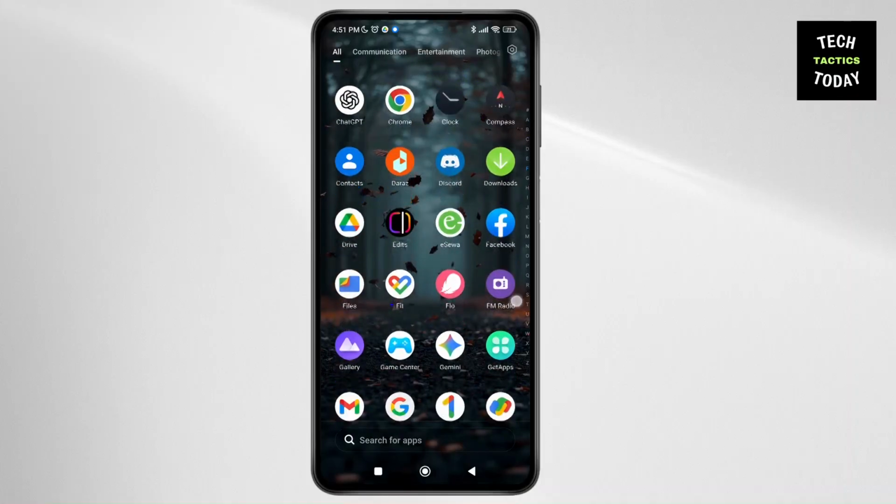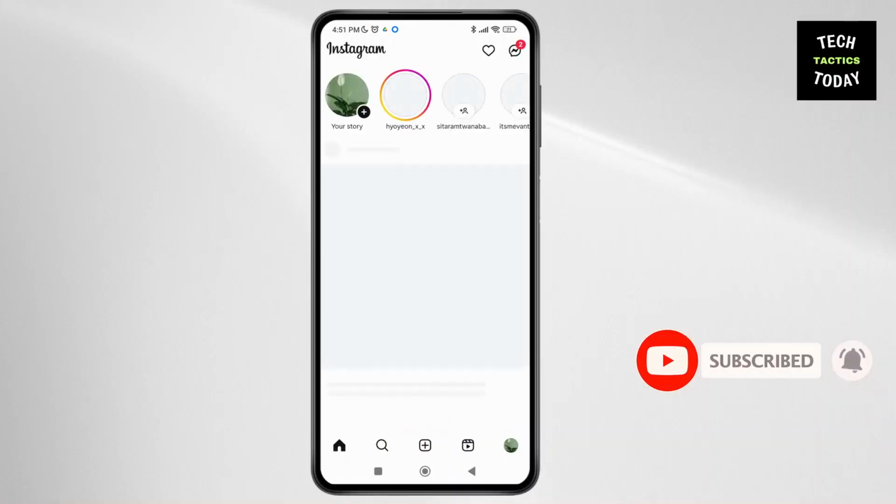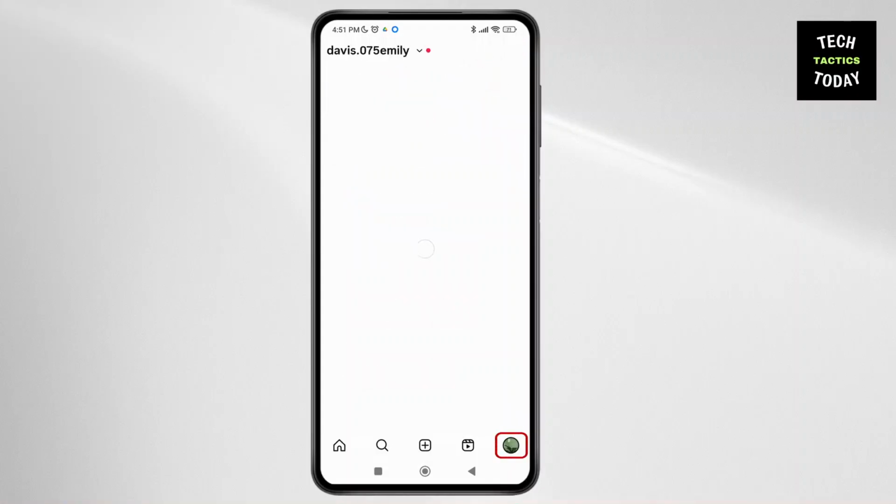So without delay, let's get started. First of all, launch the Instagram application on your device and make sure that you're logged into your account. As you're logged into your account, tap on your profile at the bottom right corner.